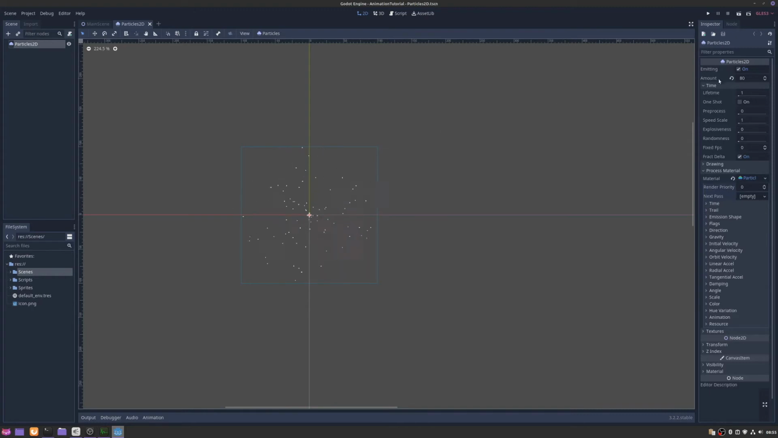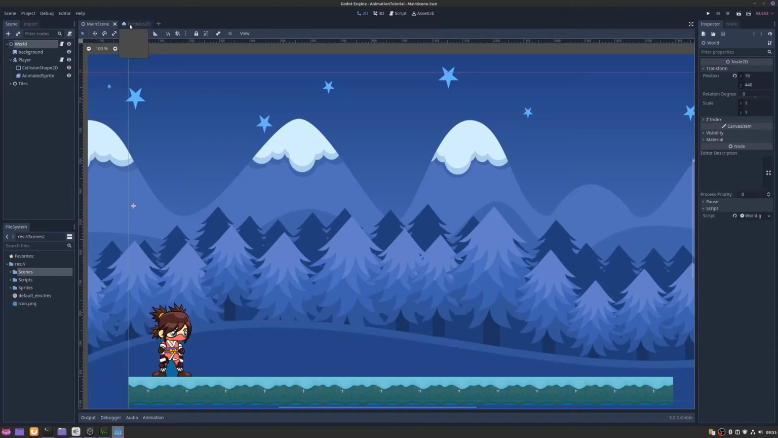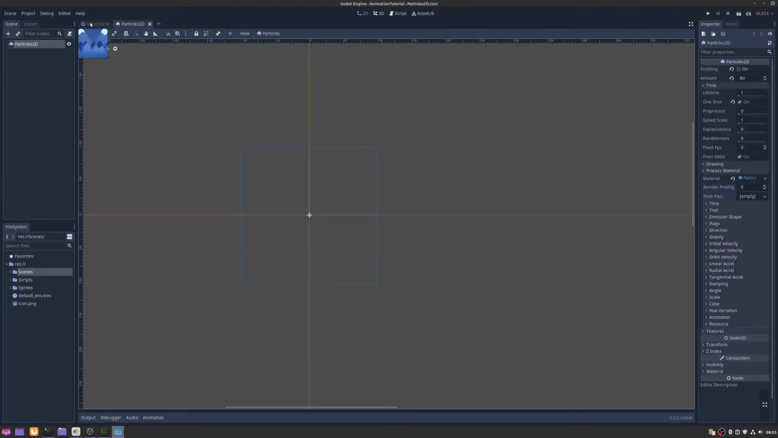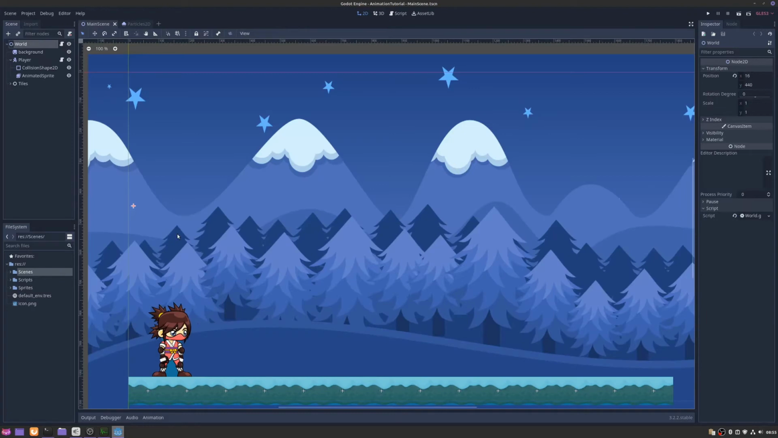And now it keeps playing. So what we can do is set emitting to off and then turn on one shot. If we then press emitting, it will only play once and then stop. If we set the one shot on, the emitting will be a boolean that will be turned off afterwards. Nice. So what we want to do now is, in our player, use this so that when the player hits the ground, it will emit the particles we just made.